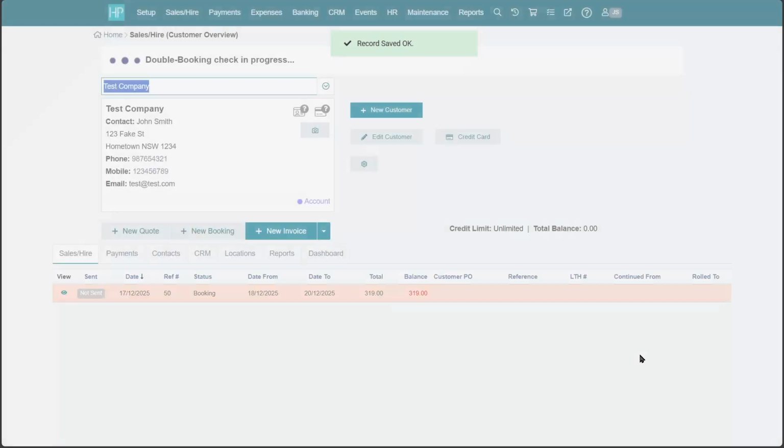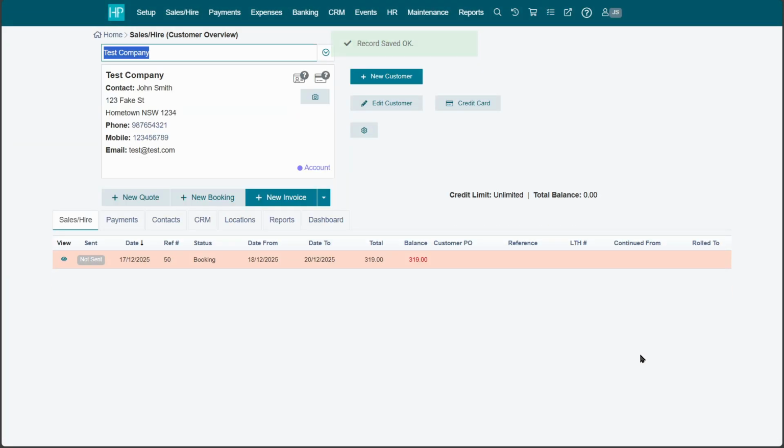And that's it, your first booking in HirePOS. We'll revisit this screen in future videos to explore more features and workflows.